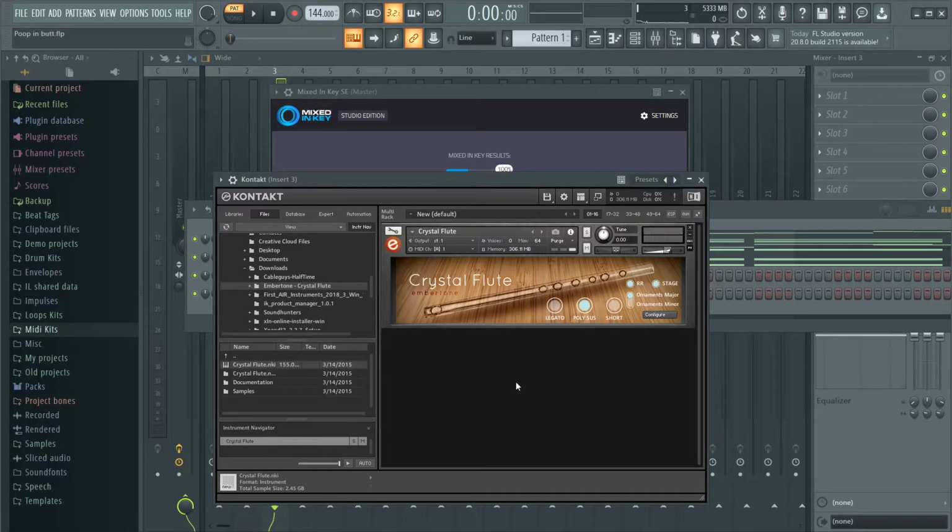Alright, so I'm going to use a flute as the counter melody because I think that's going to complement everything that's going on currently. This one is great. I think there's some stock FL flute plugins, but fuck all those. Cop yourself a decent one. This one was only 20 bucks. Definitely worth it. Don't be fucking cheap.